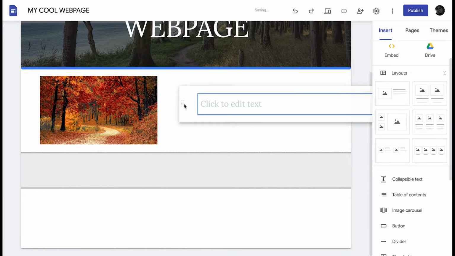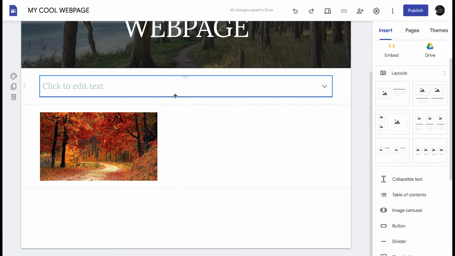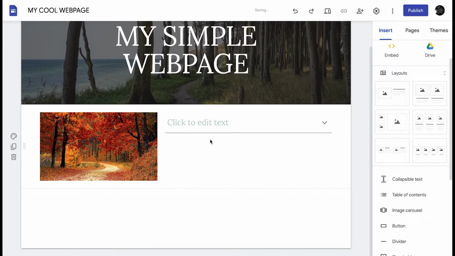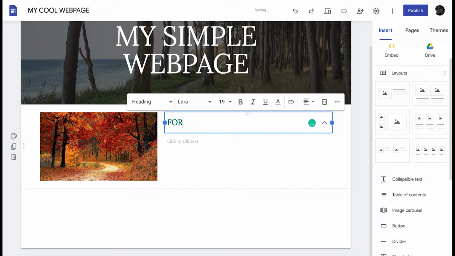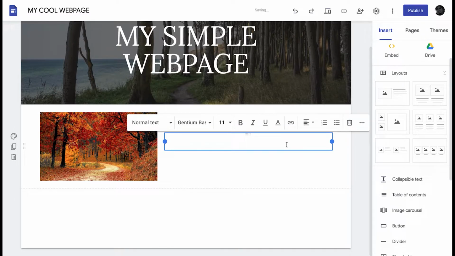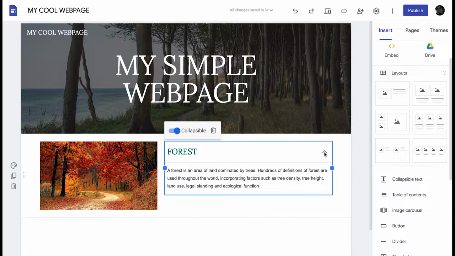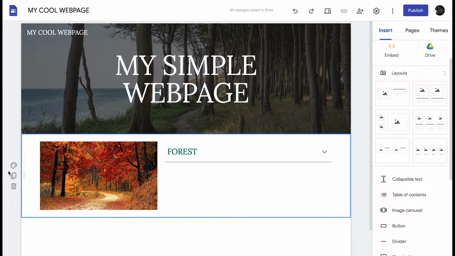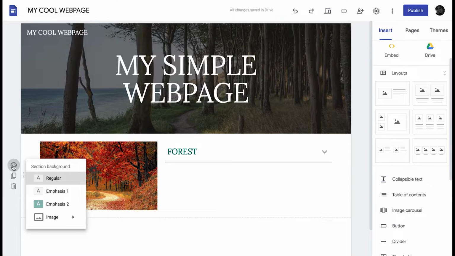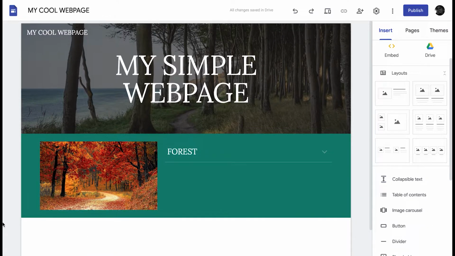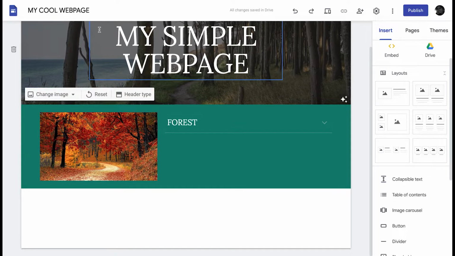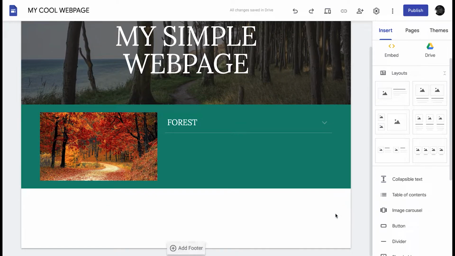I want to put it, let's say here, or I will put it here. It's even better. I'm gonna call it forest, and the text box will be filled with this text. So when you click it, you can see it comes down or up. On our left side, we have section background, and I'm gonna go with emphasis, just to put the green color because it goes with the forest and nature.